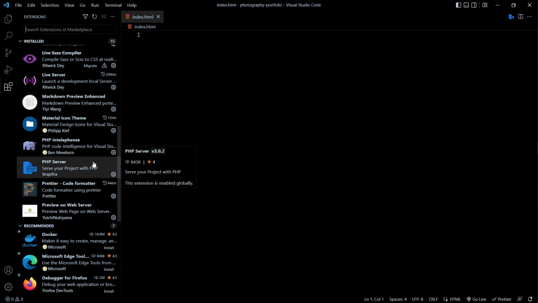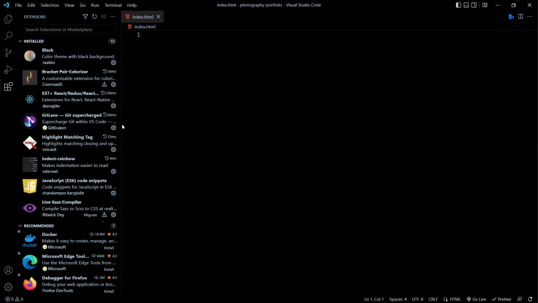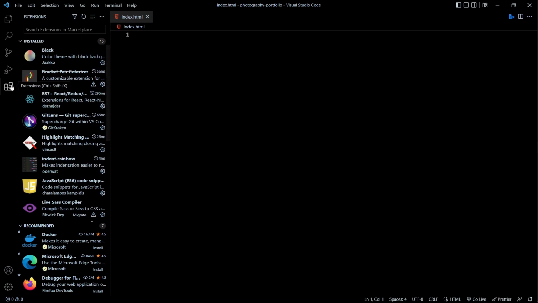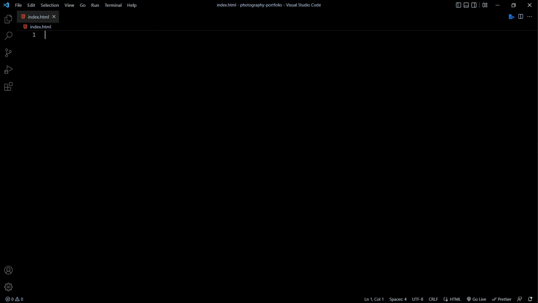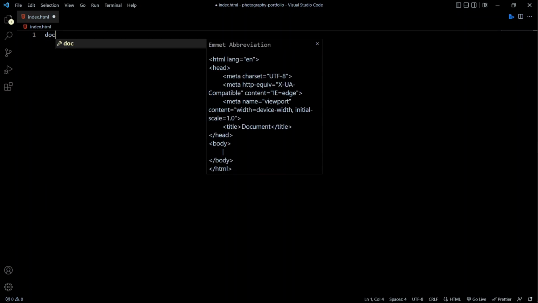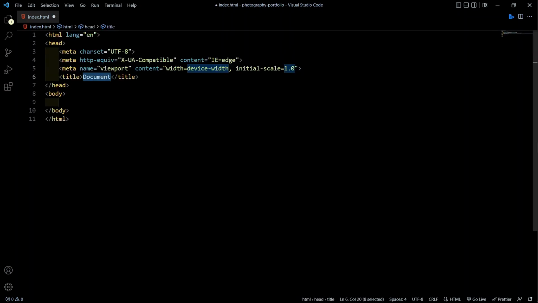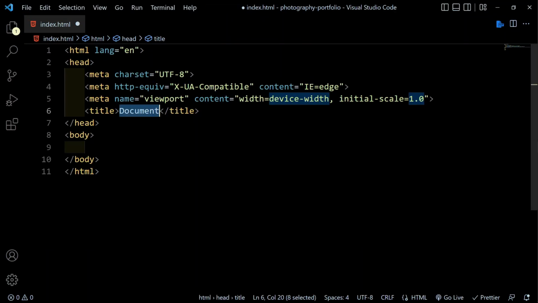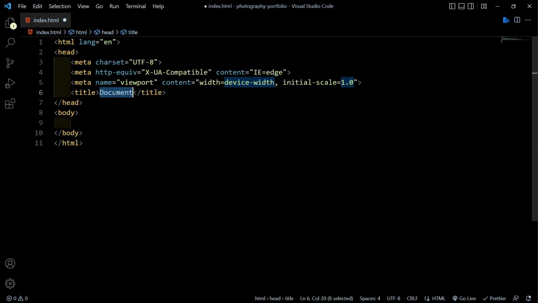Okay, what else am I using? If you're using VS Code, you have a pre-installed extension called Emmet, and it comes with VS Code. So you don't need to install that. But I'm going to type doc and tab, and it is going to give me this boilerplate. Let me actually make this bigger so that you can see everything. Now that's too big. Yeah, okay, so our title is going to be Responsive Photography Portfolio Website. So that's our title.